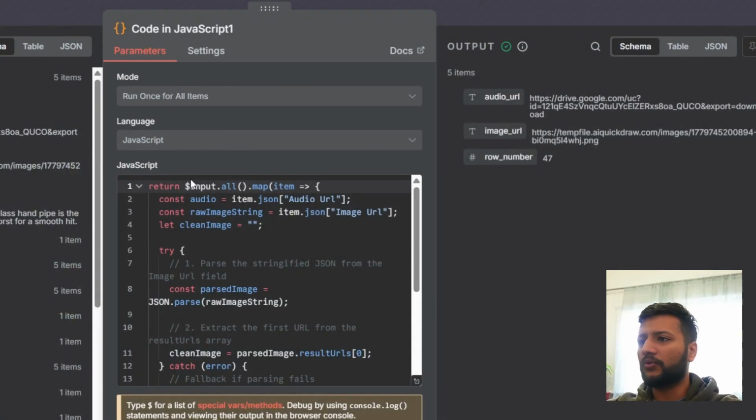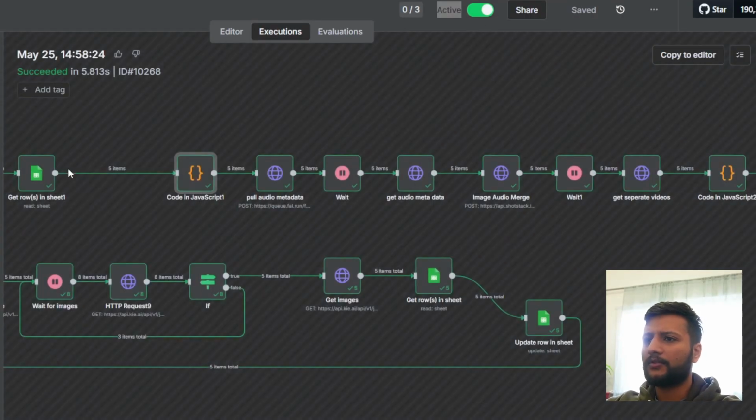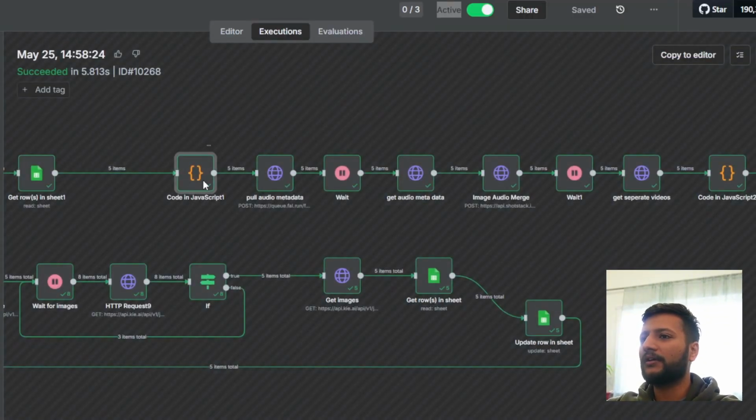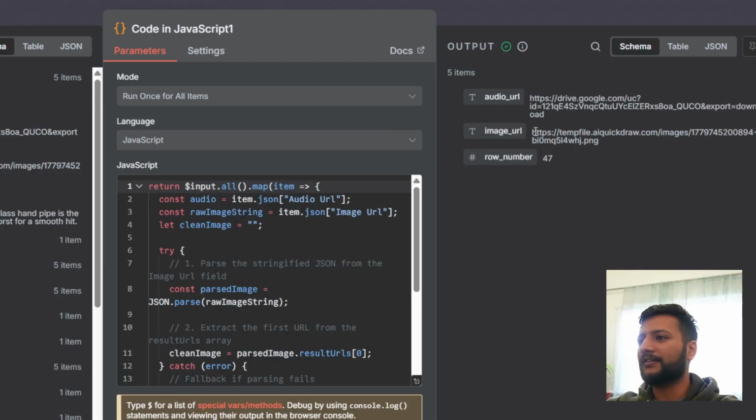Now I've added a code node. Why I did this is, you can take a look at this. This is the image URL we have. This is more than what we need. We don't need the results URL. We only need this much. So this is the only URL that we need. We don't need anything extra. So in order to clean the URL, I added a code node. Basically what it's going to do is clean the URL and save it like this. So we have 5 items, 5 audio URLs, 5 image URLs.